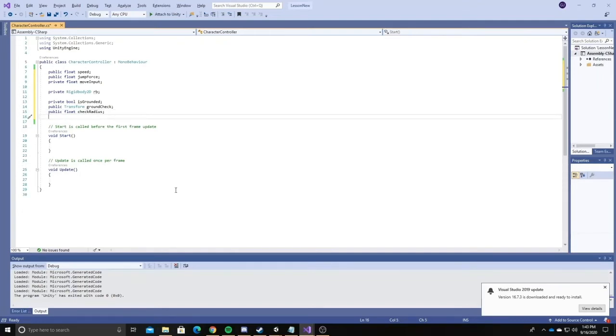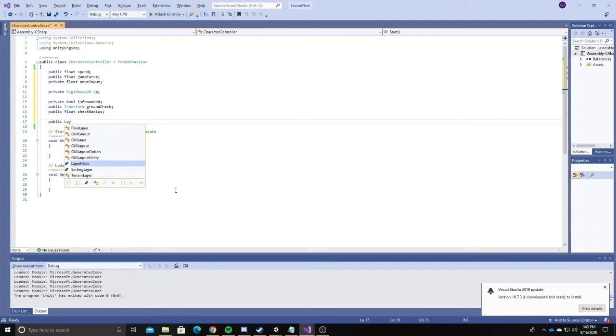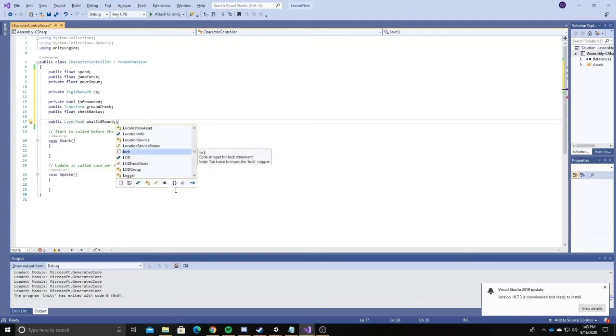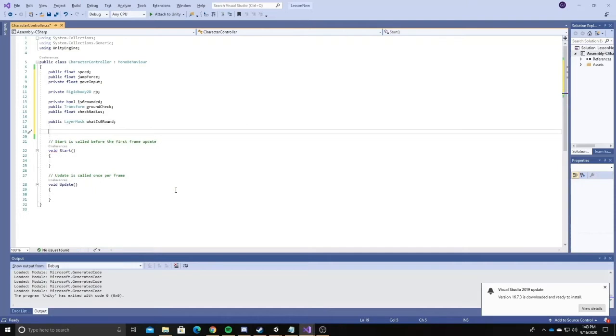We're going to be adding in something called a layer mask, which we haven't actually talked about masking and layers yet. So we're going to be doing a public layer mask of what is ground. And then last but not least, we're going to actually get the game object that we're working in, which is the player itself. So a lot of stuff there. And we just kind of declared variables.